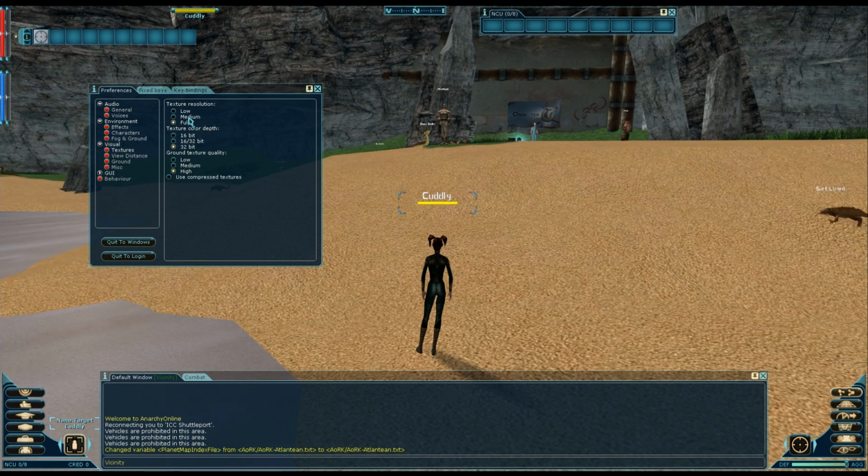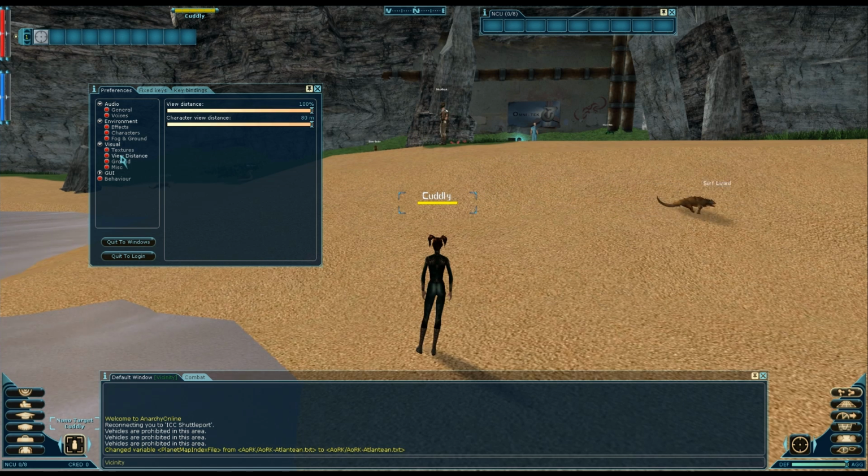Visual textures. So I put everything high, high, high. Use compressed textures. I've never checked. I think that may be useful for people with low memory video cards. Not sure. View distance. I put everything max. And then ground quality, radius, everything as maximum as possible.